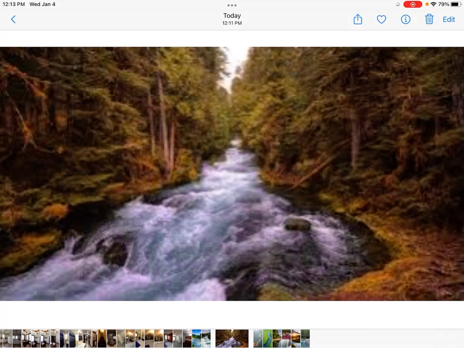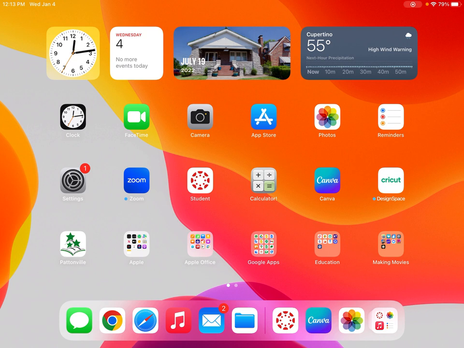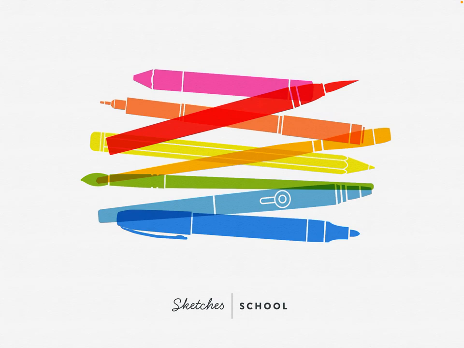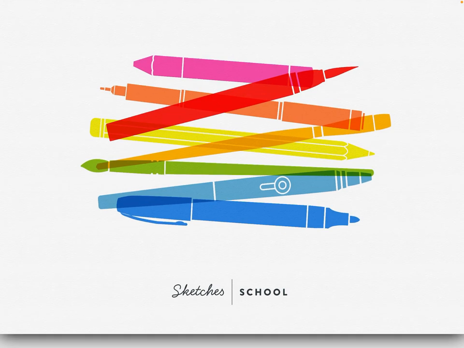Once I've done that, there's a couple of different apps that I can use to do this. I could use Canva. I can make a collage in photos. You also have Sketchescool on your iPad, and I think Sketchescool is one of the easiest ways to do this. So you can upload your images into Sketchescool.